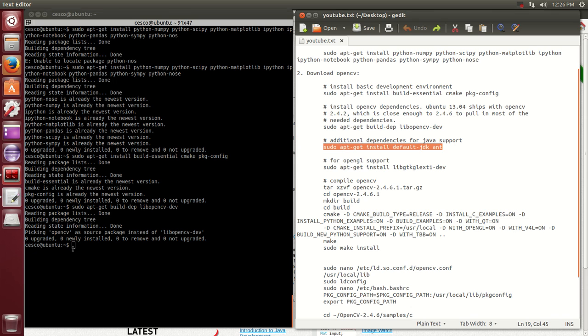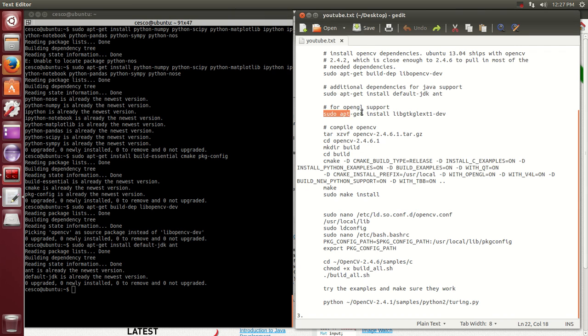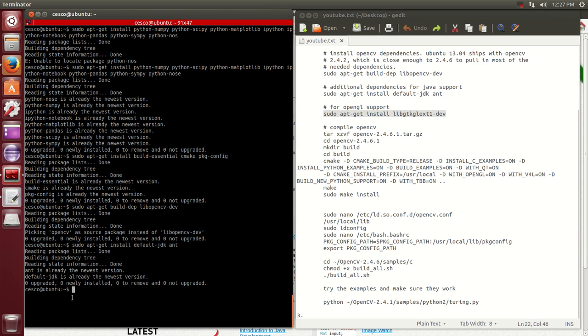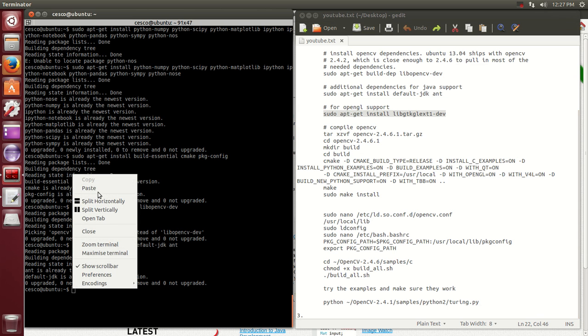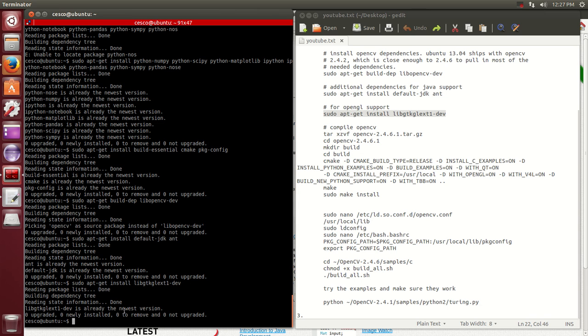Just copy, paste, and hit enter. I already have it. As you can see, Ant is already the newest version. Default JDK is already the newest version. So that will take a while. And this one is very important for OpenGL support, if you're going to be doing any Kivy or any of the other OpenGL required libraries. So you just hit enter here, and I already have it installed.